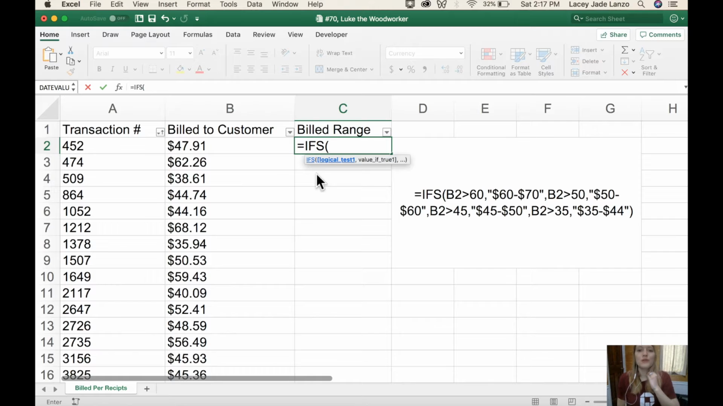And now what we're going to do is we're going to set up 4 different logical tests. As you can see here, that's what the ifs function is requesting. The logical test is going to be the amount of money that is displayed in a certain cell, and if it matches a certain parameter, then we are actually going to set it to say a certain pricing bucket.